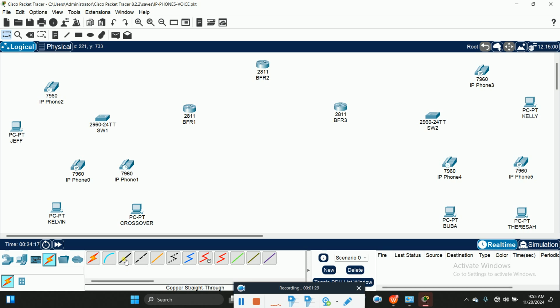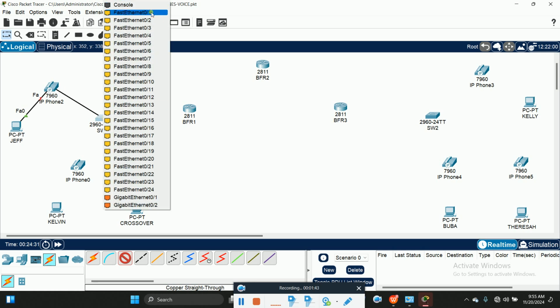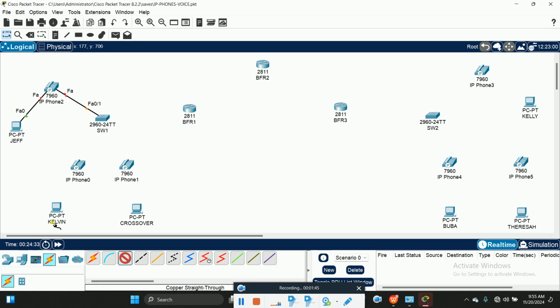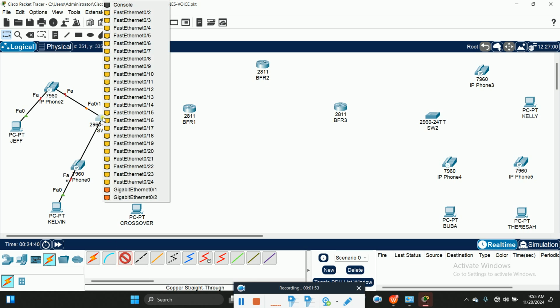So now, let me just give their various connectivity of their cables. So let me click on this one. I'll connect first to Jeff, then straight to IP phones, then choose the PC, and connect from the IP phones also to the switch. And I'll do the same thing to Kevin also.